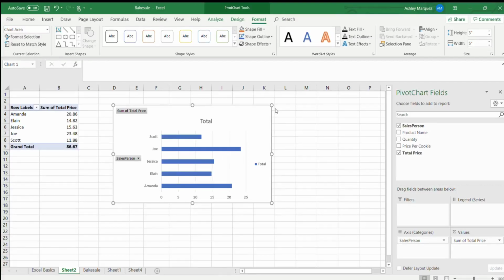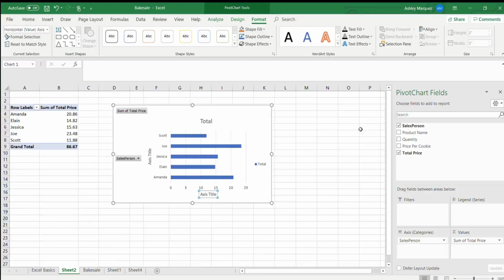And then you have this chart elements button. It's like a little plus sign on the corner. And this is going to be very useful for you because you can quickly add different elements to it. For example, I would like to add some titles to make my chart easier to read. So here I'm going to write cookies sold. Okay, and here I write salesperson. And you can play with this and see what you would like to add to your pivot chart.